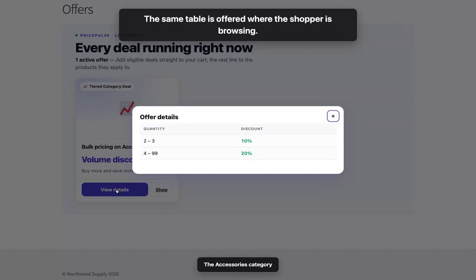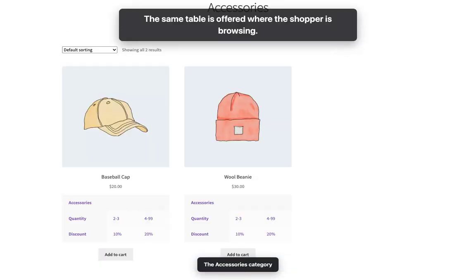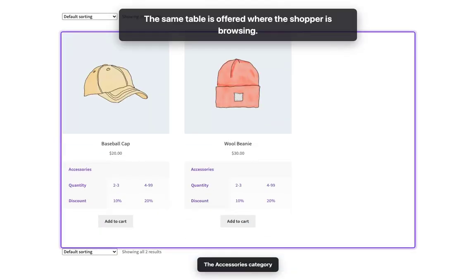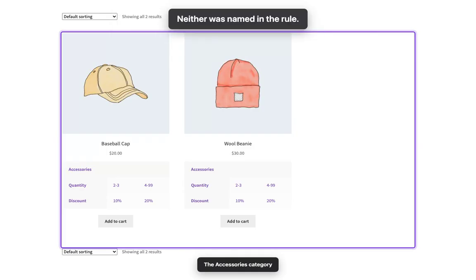The same table is offered where the shopper is browsing. This is the accessories archive, and every product in it carries the bands. The wool beanie at $30 and the baseball cap at $20. Neither was named in the rule. They inherited by being in the category.